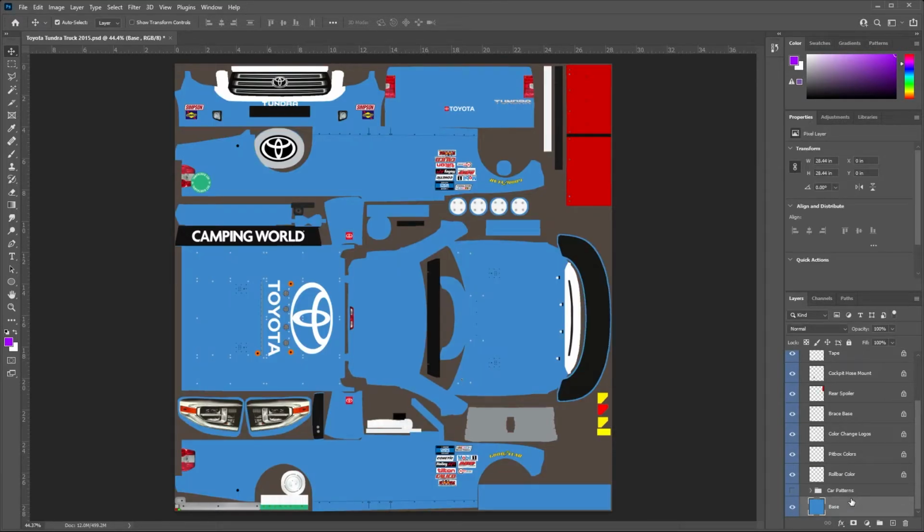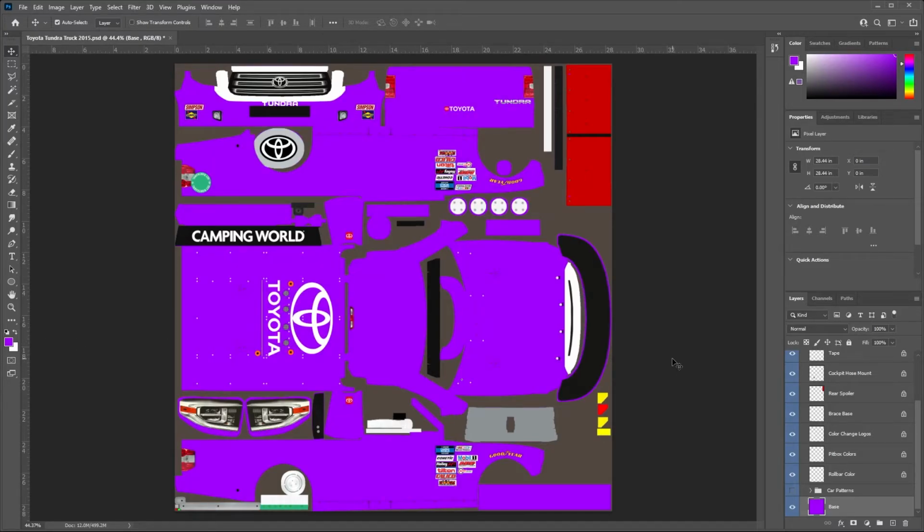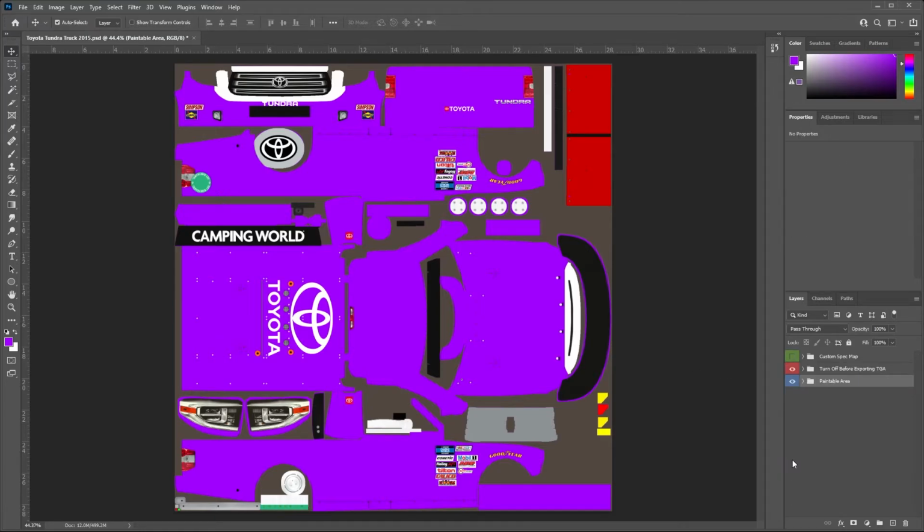And then the very last piece is the base. Obviously, that's the base color of your truck, car, whatever you're painting. Whatever color you have selected here, if you fill that layer, that's what color your truck or your car becomes. Pretty self-explanatory.